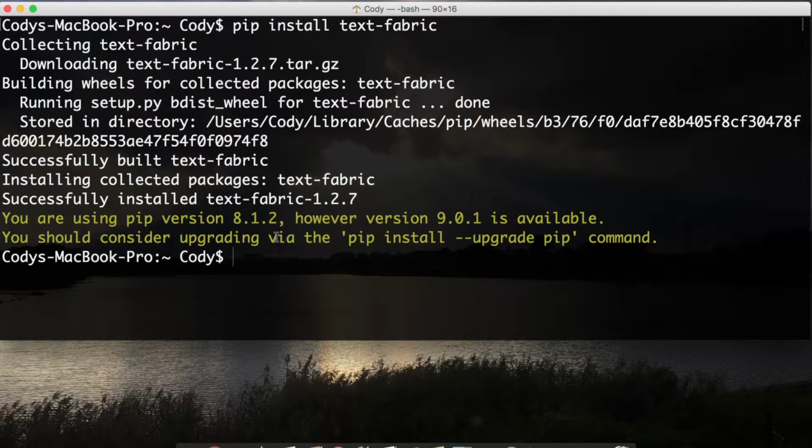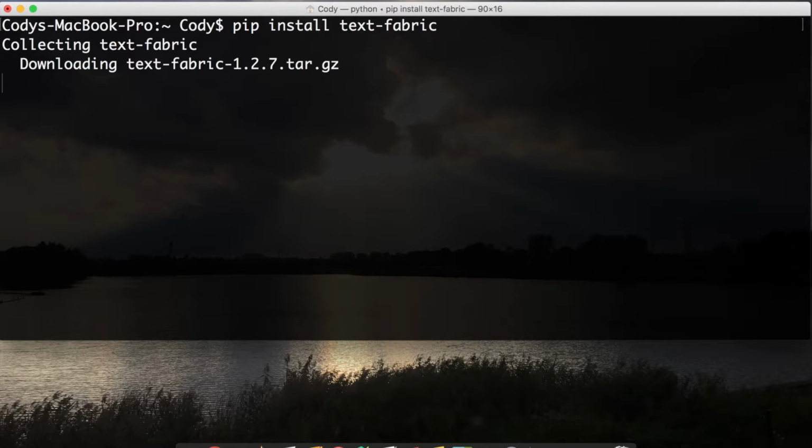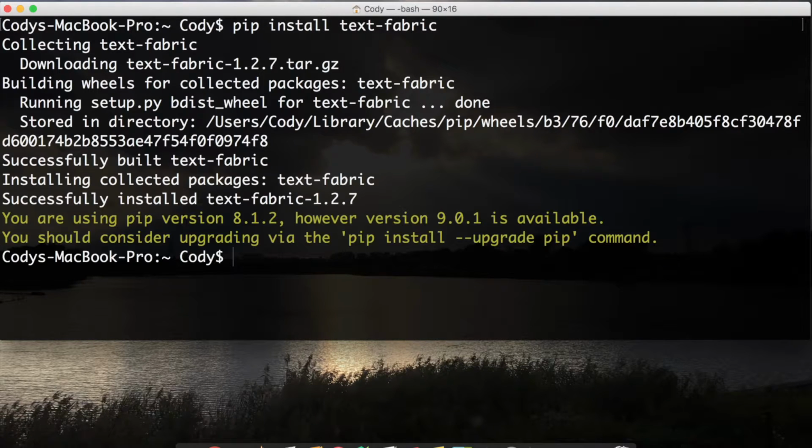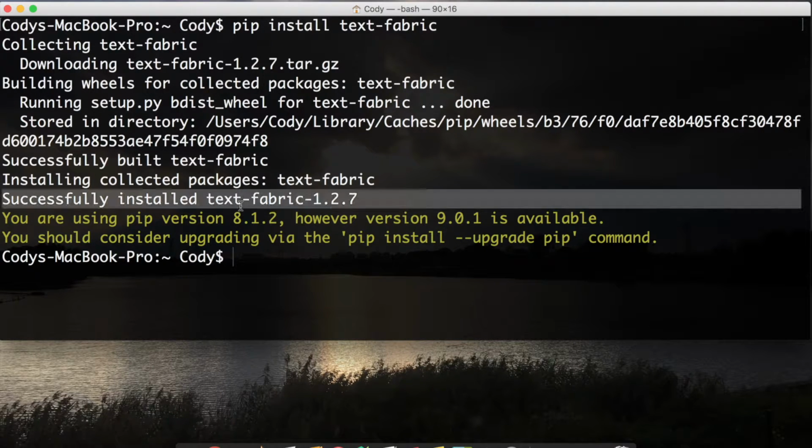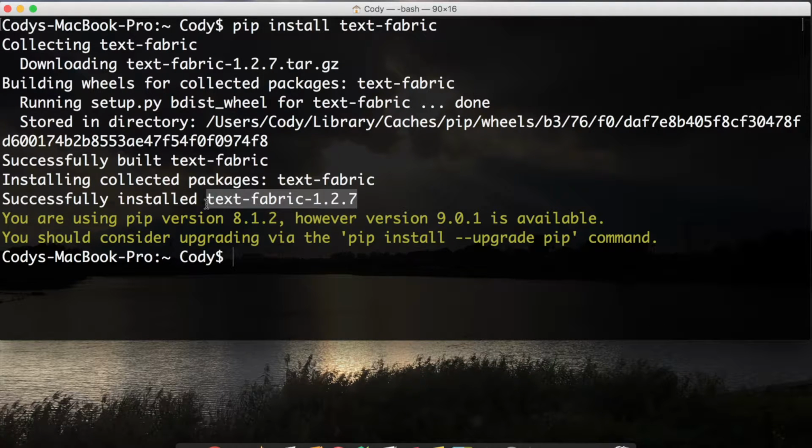If you have any problems with pip install, even with the sudo, it might be useful to try pip3 install text fabric like this and do the exact same thing, and it should run with no problems. If not, go ahead and say something in the Slack group, and then maybe we can help you out. So let's see if this works. Okay, so it starts to collect it, download it, install it, and now we've successfully installed Text Fabric 1.2.7. And yours will probably be different because by the time you see this, it will be an updated version of Text Fabric.